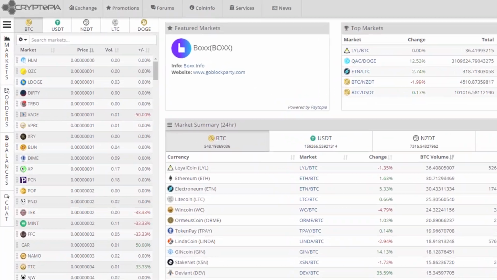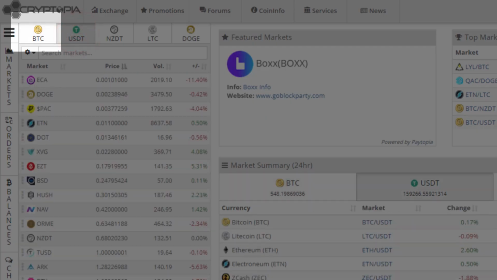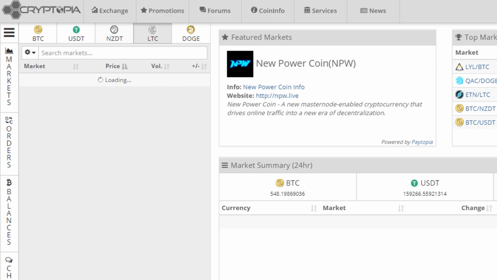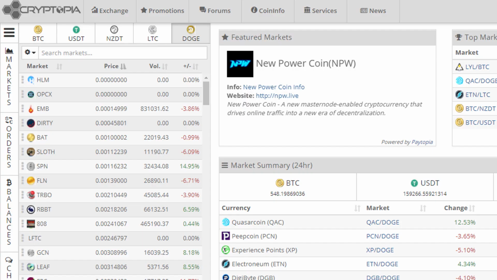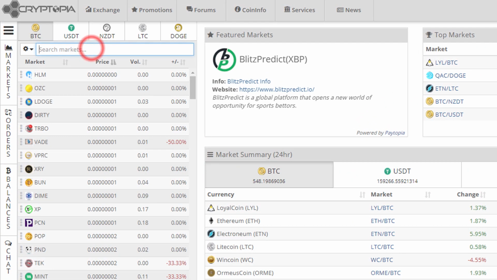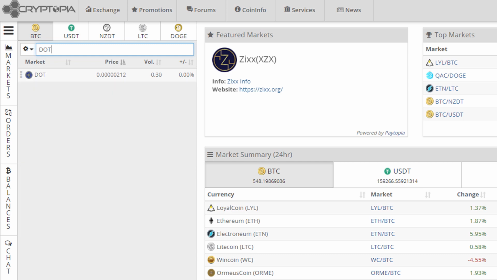The left side of the page will show base markets for trading different coins against, or what are called trading pairs. BTC, Bitcoin, USDT, US dollars, NZDT, New Zealand dollar token, LTC, Litecoin, and Dogecoin. BTC is displayed as the default. Search or filter the coins available for trade using the Search Markets field. For example, you can type DOT or .coin into the search field to search for .coin. In this example, we will be buying and selling DOT in exchange for BTC.